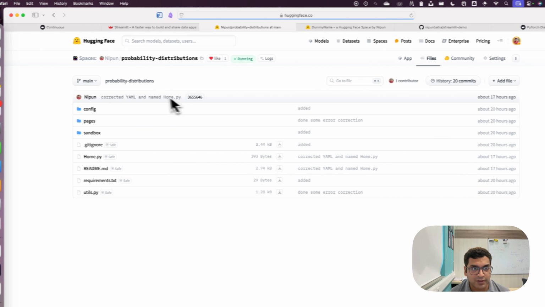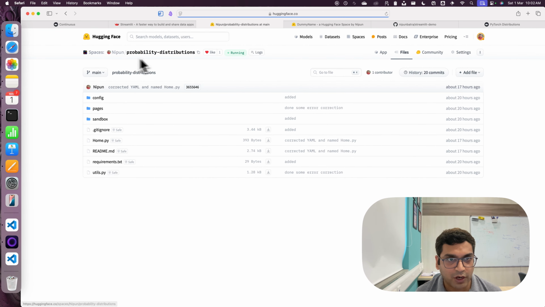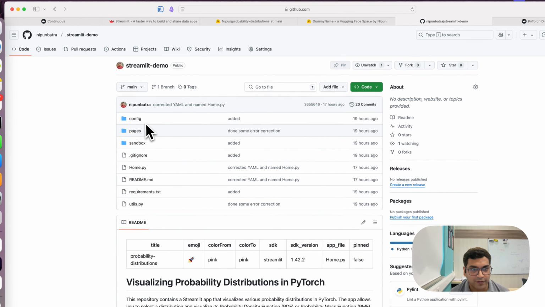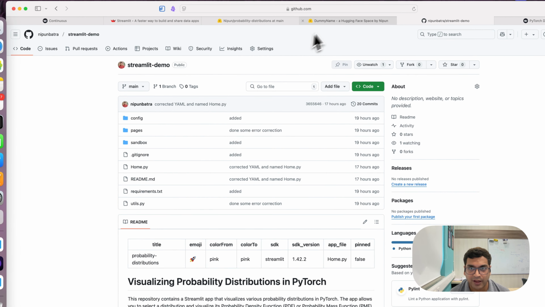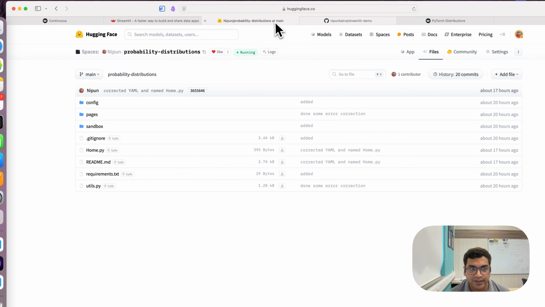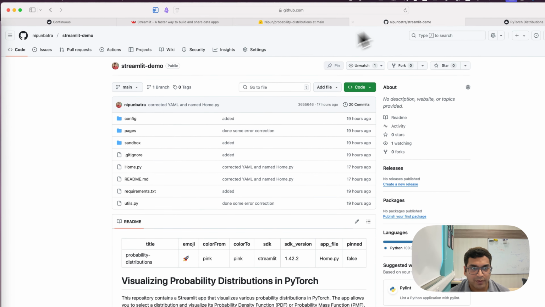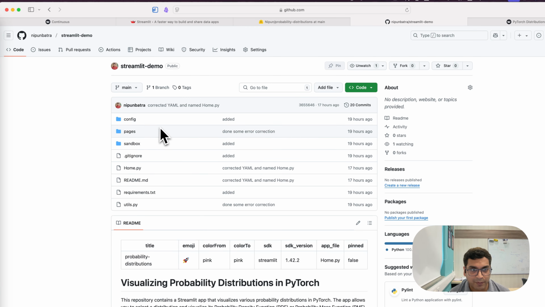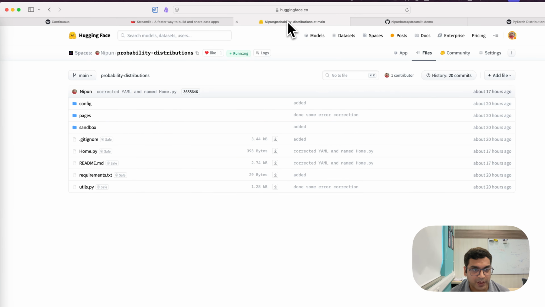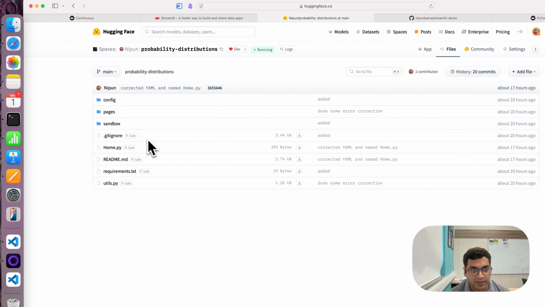If you notice, this is the one where I was running. It's called probability distributions. Here it is matching the structure which I had. This is the exact same repository which I was showing on GitHub. You can see config pages, sandbox, etc. And you can see the same thing here: config pages, sandbox, gitignore, home.py, readme.md, etc. So you might see that both of these are pointing to the same content, which is exactly what I wanted.